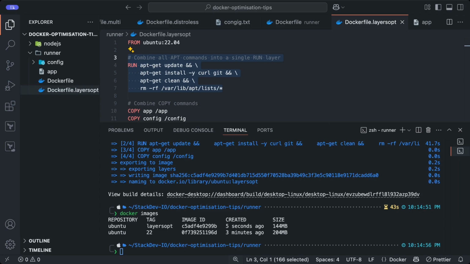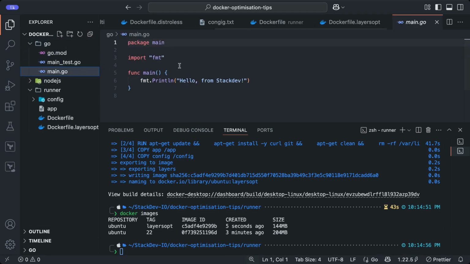So let's quickly jump in. Suppose you have a Go application. I'm simply going to create a new folder called Go, and inside this folder I'm going to create my simple Go application. Maybe I'll paste this. So I have my main.go, it simply prints hello world.